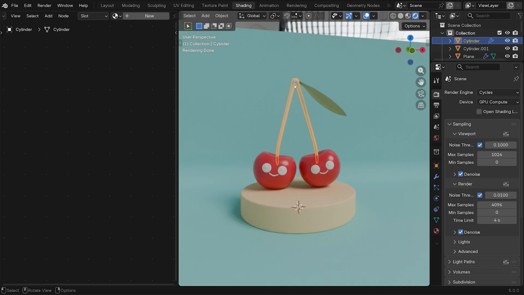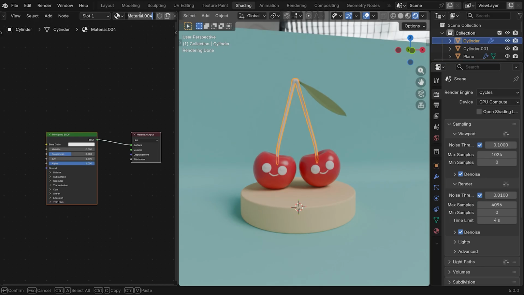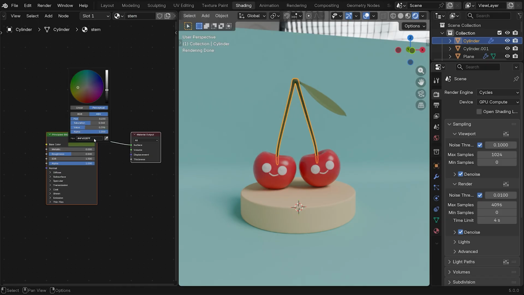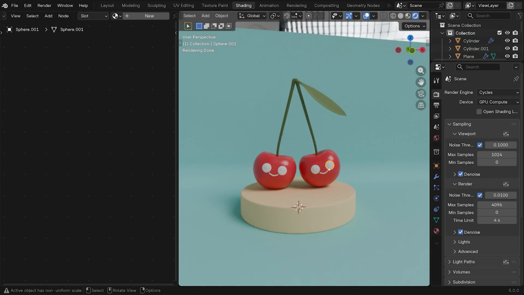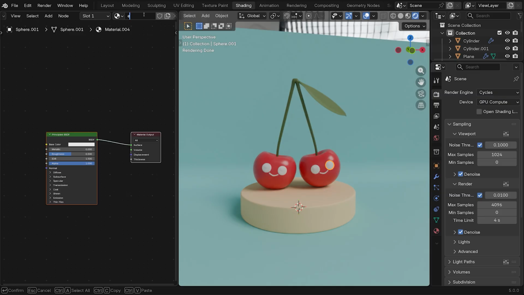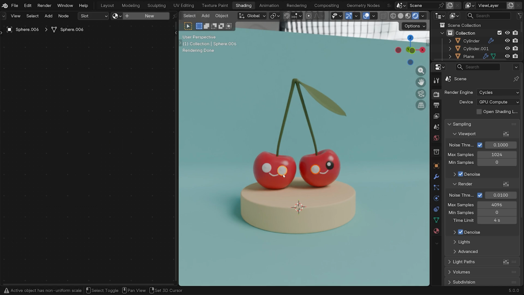And then click on the stem, add a new material, call it stem. Go to the base color, and add the green color somewhere around here. It's fine. Right, and then just click on this eye, add the new material, call it eye black. Bring down this slider to almost black, and that's fine. And just click on this eye, this eye, this eye, and then the black one last.